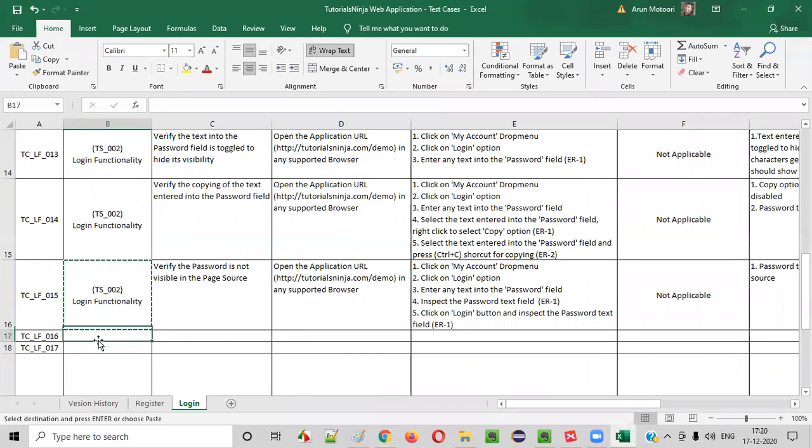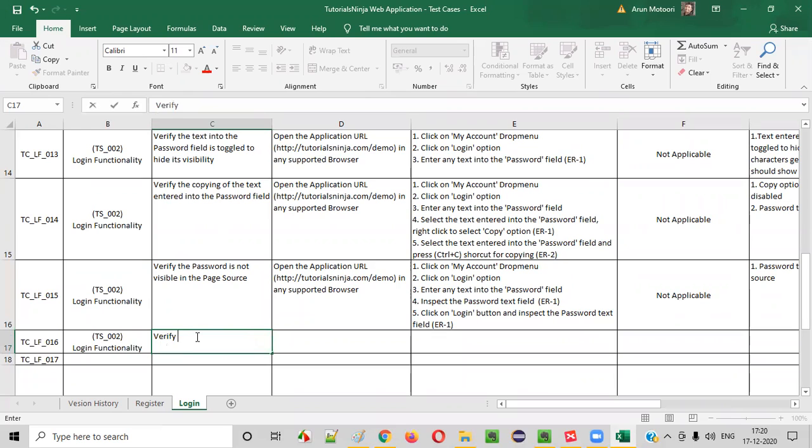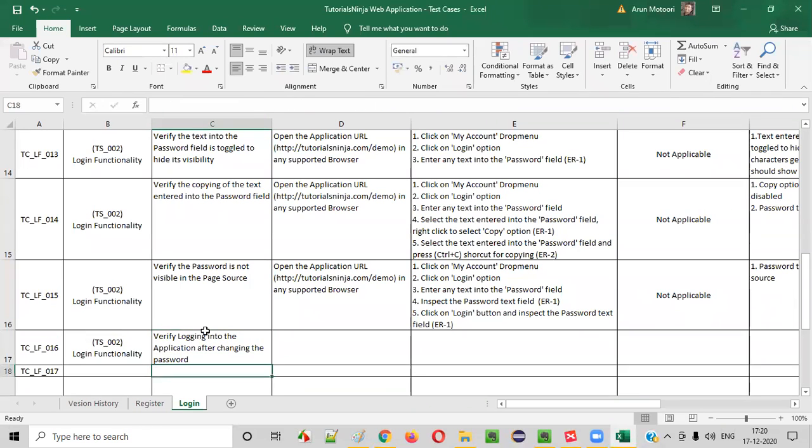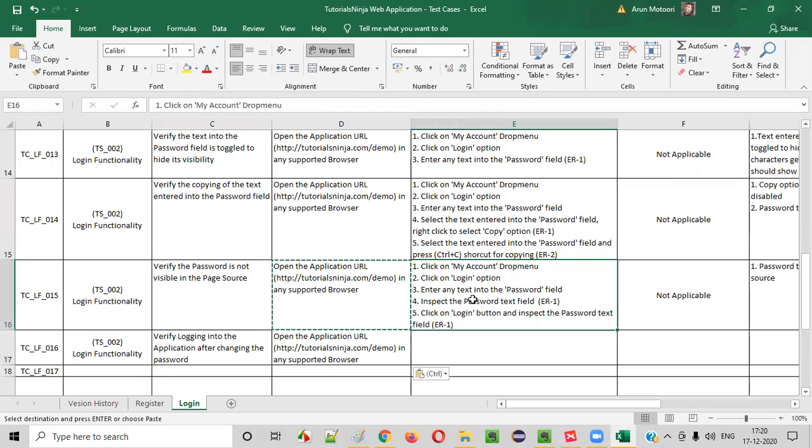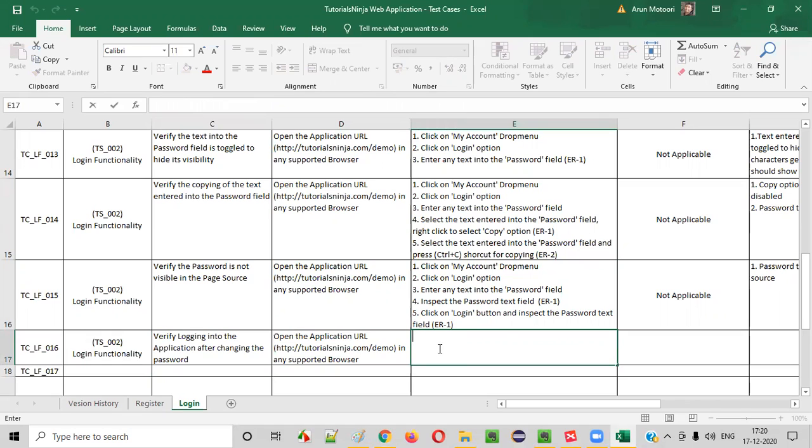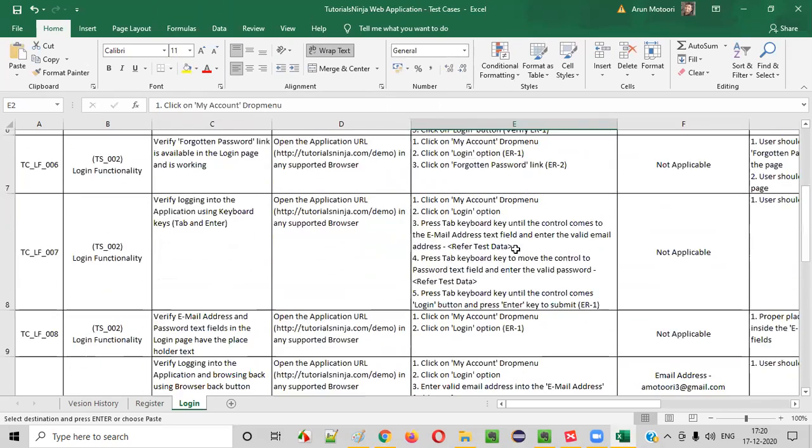So here, verify logging into the application after changing the password. After changing the password, you need to verify logging into the application, guys. Open the application URL, and here we'll say, you have to write very detailed steps for this, guys. Okay, so we'll go with this.